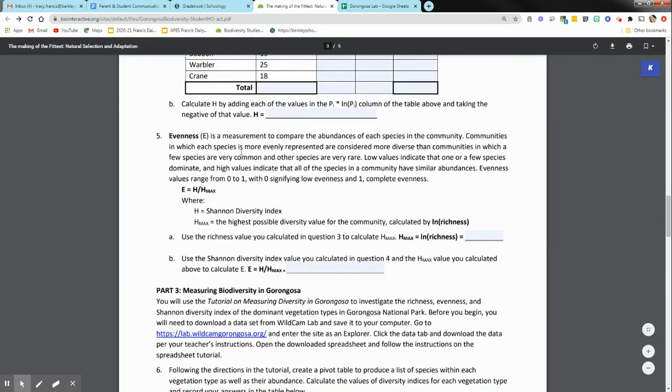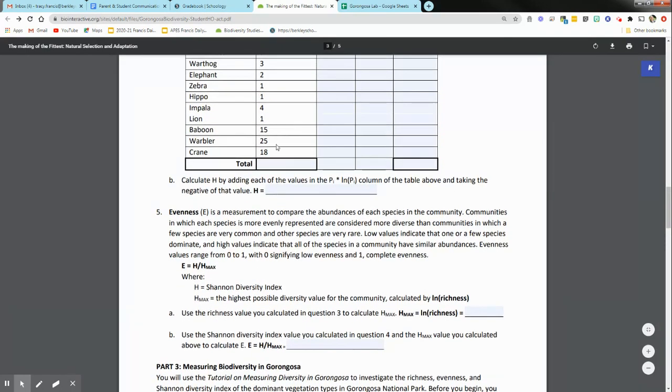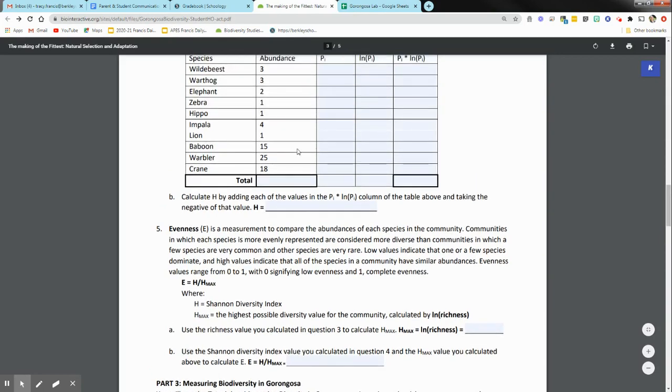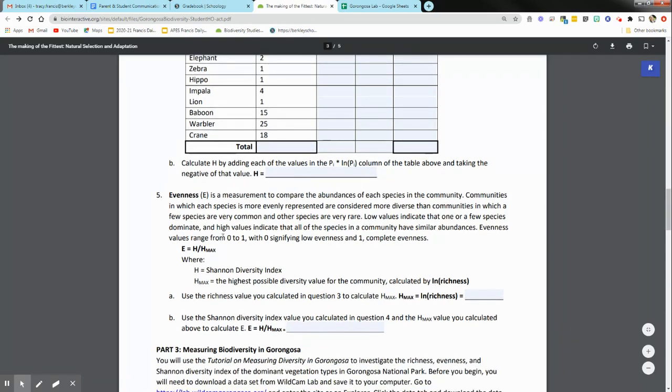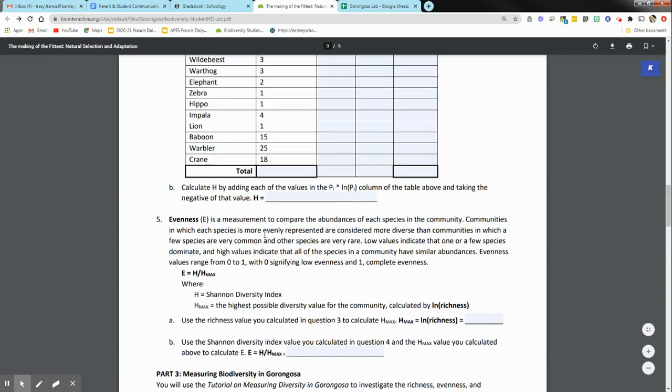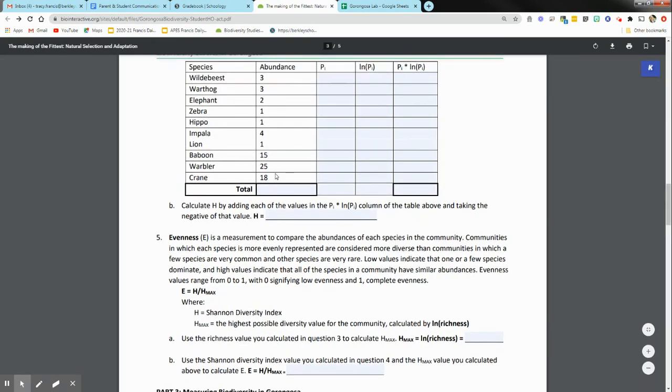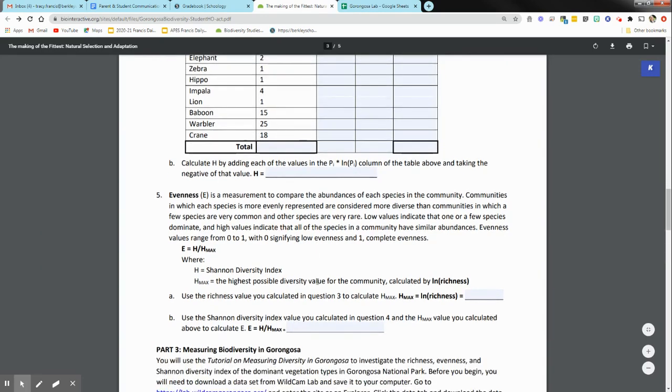And then finally, evenness, where we also consider not only how many we have, but how that compares to other species. So looking here, wildebeest through impala, we have low numbers here. And then for these, baboon, warbler, and crane, we have a higher number. And so there's a difference between this group and this group here. And so the values for this range from 0 to 1. 1 would be perfectly even, where each one of these would have the same number of organisms. So we already know that we're not going to have a 1, but I anticipate that we will have a value that's greater than half.